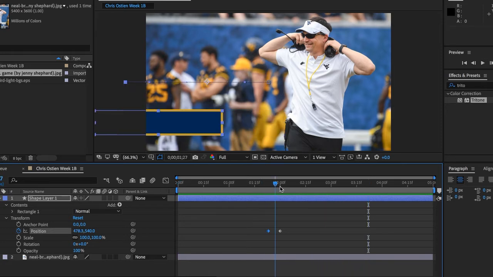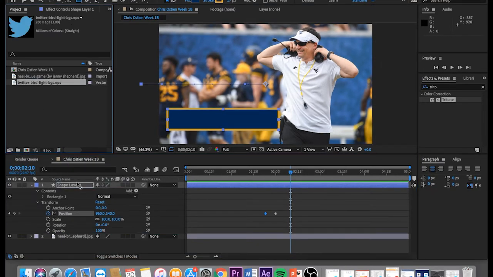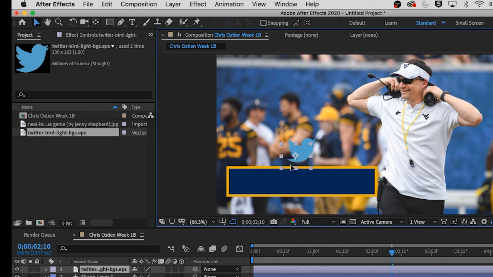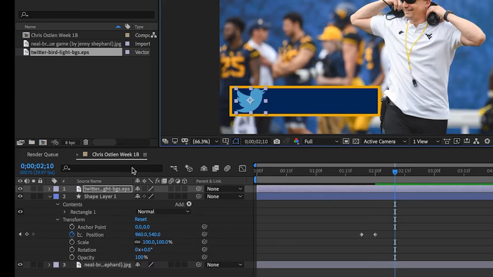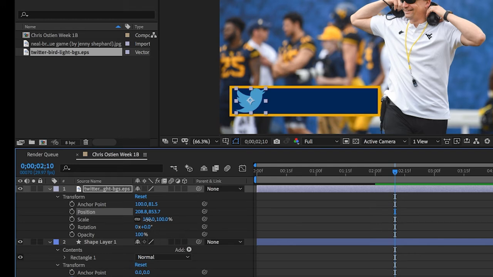So let's bring in our Twitter logo. So let me move back a little bit past here so that the shape layer is on the screen. Drag the Twitter bird into our timeline. Twitter bird's already up there. I want to put it here inside the rectangle so it's part of my lower third. So using the selection tool, I'll place the Twitter bird down here. It's a little bit bigger than I want it to be, so I'm going to toggle, transform, and scale as needed.